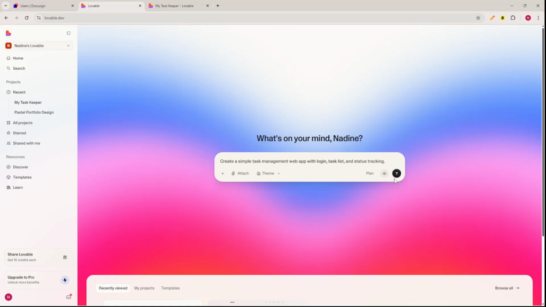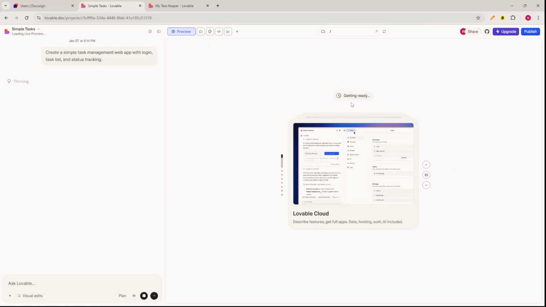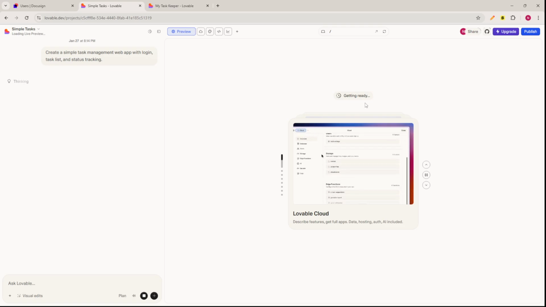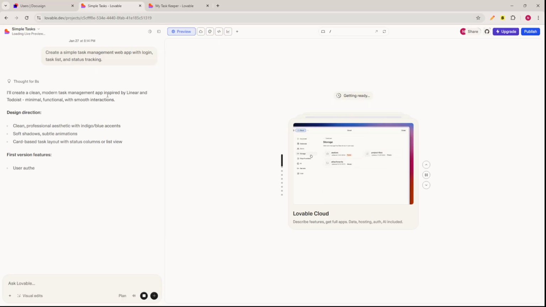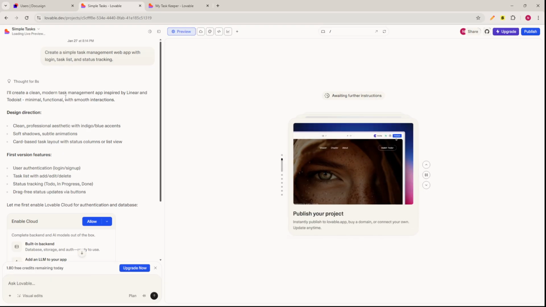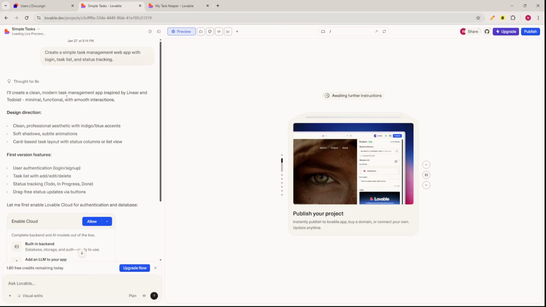Now click the send arrow on the right side of the prompt box. Lovable AI will immediately begin generating your web app. Give it a moment and keep the tab open while it works. You'll see it plan the structure, generate pages and components, and set up the layout and logic. The best part is that no coding is required. Lovable is orchestrating the boilerplate and the UI elements so you can focus on the outcome instead of the implementation.